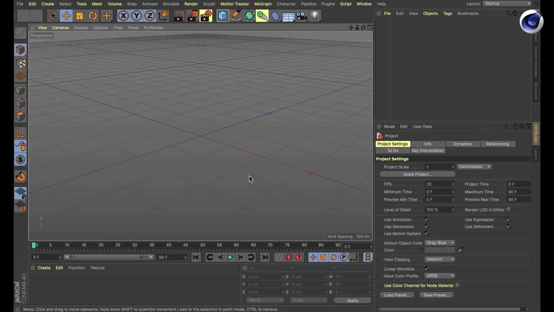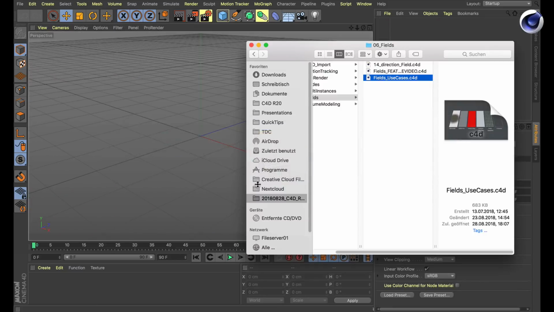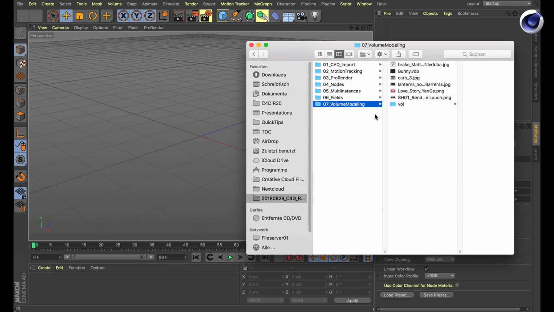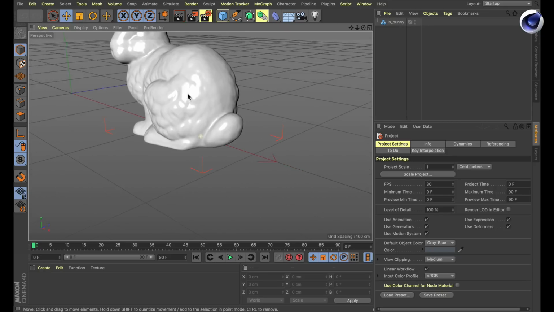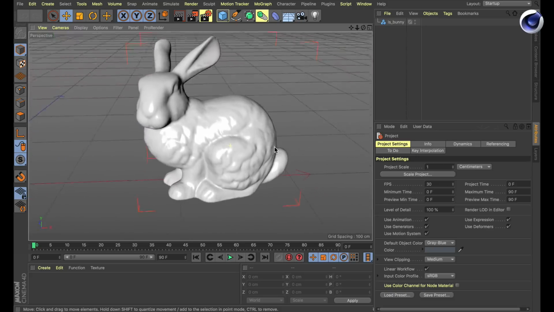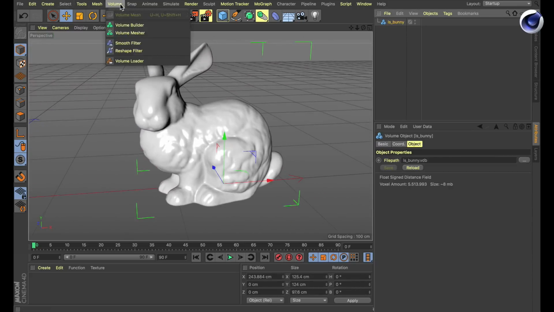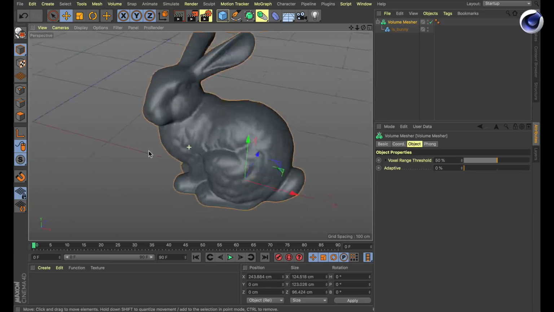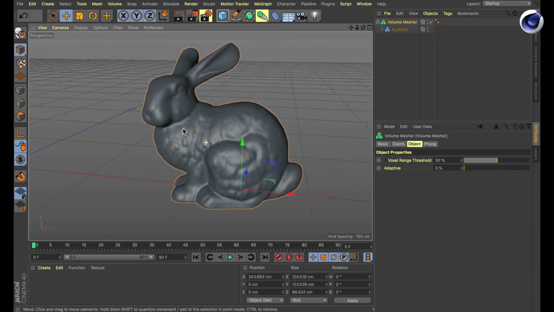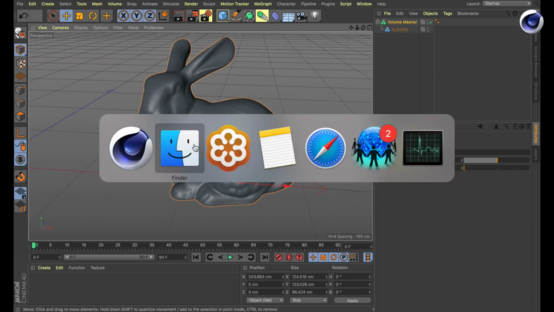One last thing that I show you in a new scene is that you can also import volumes. Here I've got a bunny VDB, which is the Stanford bunny, and I can just drag and drop it in here, and there's the volume import dialog. We leave it as is, press OK, and there we go. This is the Stanford bunny, or a volume of the Stanford bunny, and select it and use the volume measure with Alt, so it's automatically a parent object of the imported volume here.